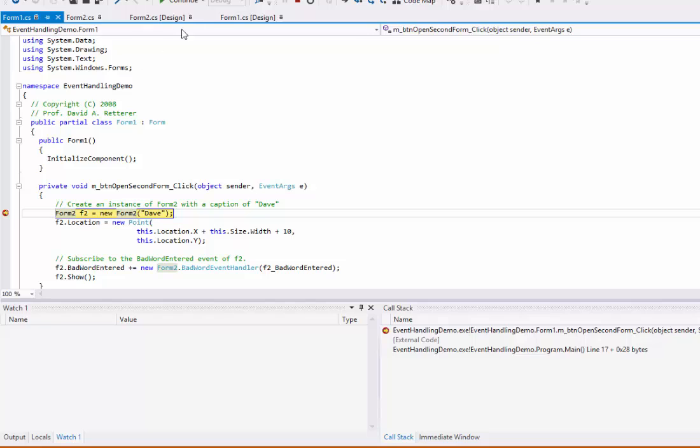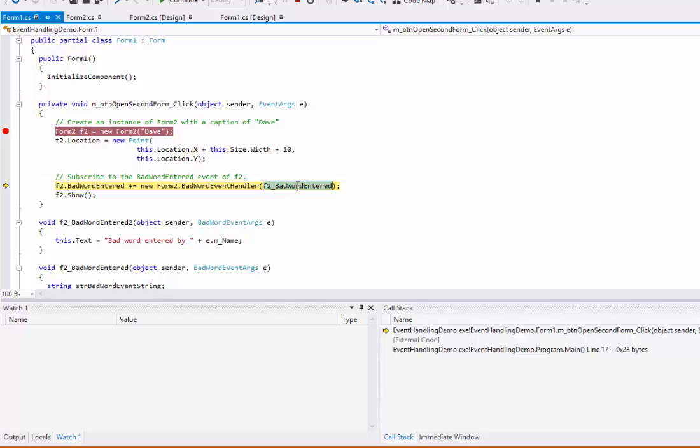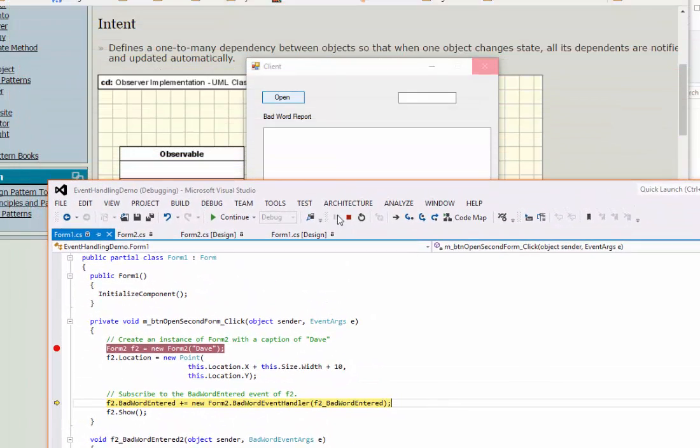It's going to create the form object. Let me step over these. It's then going to set its location. In this line, we subscribe to the event called BadWordEntered in this form. And we subscribe to it by saying, when this happens, I want you to call this method, F2BadWordEntered. And that's the method that it will call right there. F2.Show causes the form to pop up. So let me come down here. I think you'll be able to see it pop up when we execute.